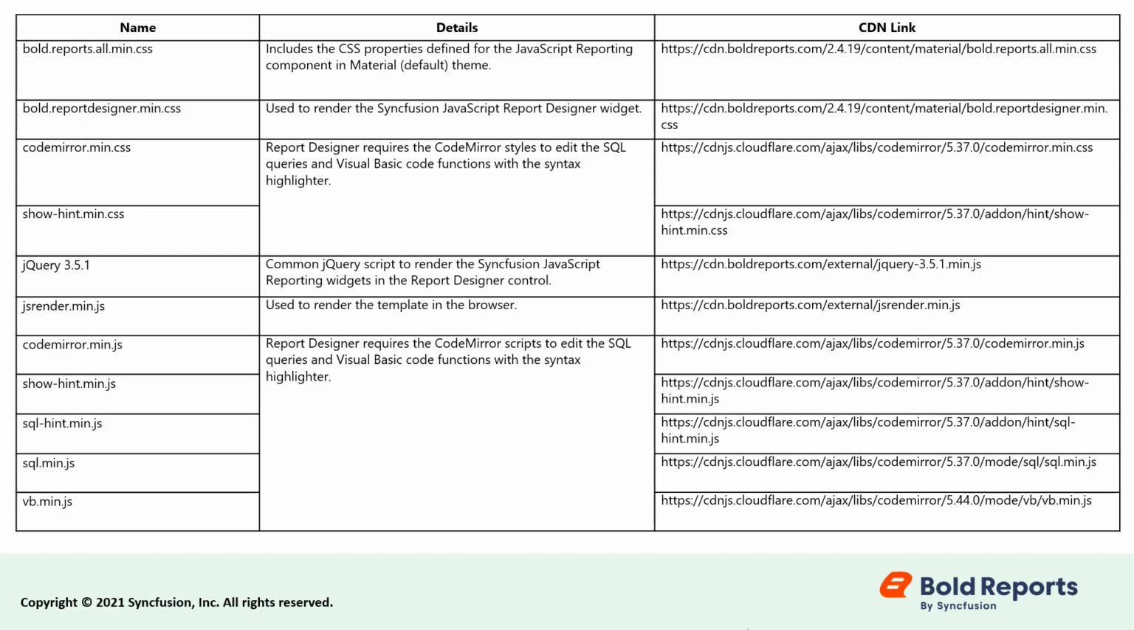The purpose of each script and CSS file is explained in the following table. Bold.reports.all.min.css includes the CSS properties for the JavaScript reporting component. Bold.reportdesigner.min.css includes the UI theme to render the JavaScript report designer widget. The report designer requires the CodeMirror.min.css and ShowHint.min.css styles to highlight the SQL queries and Visual Basic code functions with syntax. The jQuery 3.5.1 script is used to render the Syncfusion JavaScript reporting widgets.